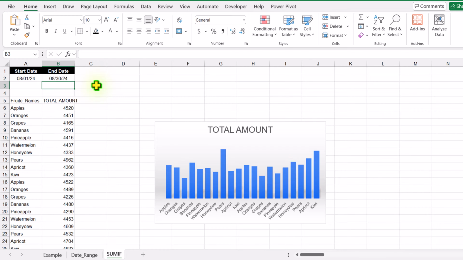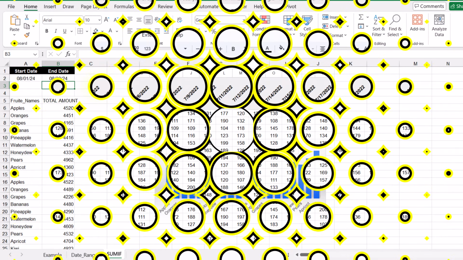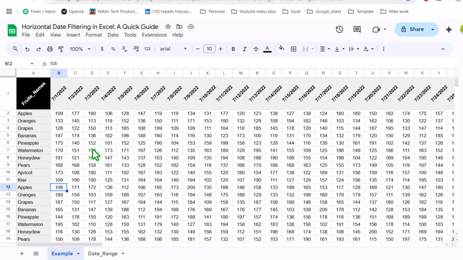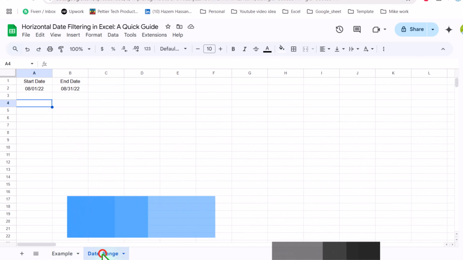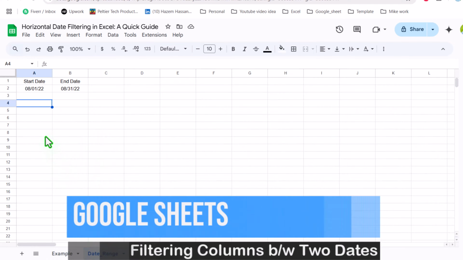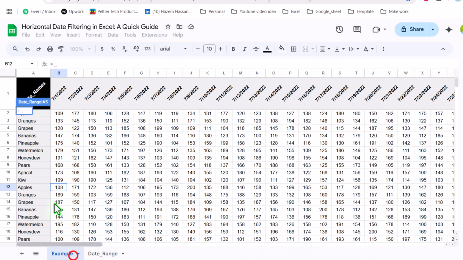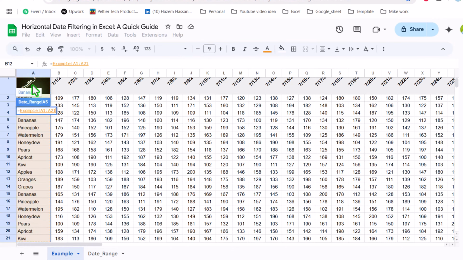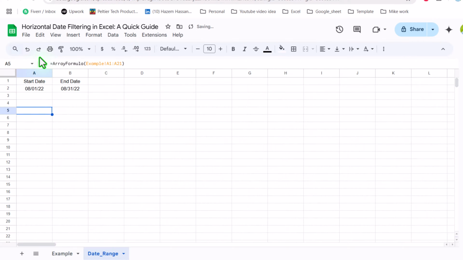Now I will show you the same formula quickly in Google Sheets. Now in Google Sheets, I have the same data sheet. What I need to do is click on date range and click on A5, type equal, click on the example tab. In this case, I will click A1 and type Control Shift Down Arrow key. But in this case, I need to type Control Shift Enter to apply the array formula, and now hit enter.